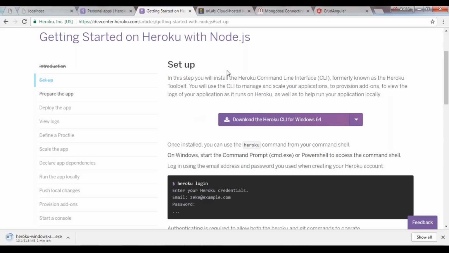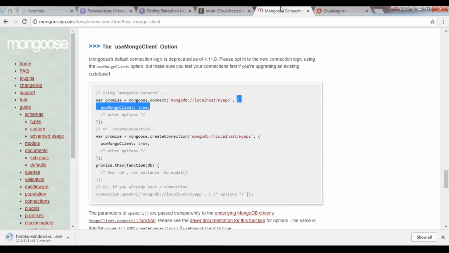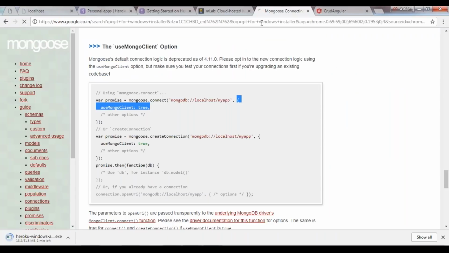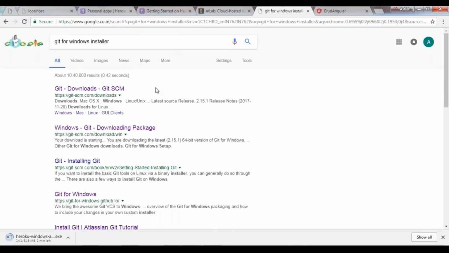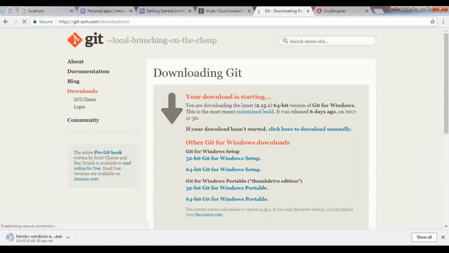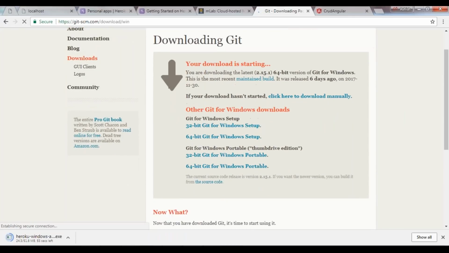Let's go ahead and set up our Git as well for our Windows. So what you have to do, you have to write Git for Windows installer. And there's a website called git-scm.com. This is the one that you have to visit. And here you're gonna get installer with respect to different platforms. So choose the correct installer with respect to the platform that you're working on. I'm going to go ahead with Windows. And again, I'm going to go ahead with 64-bit for Windows setup.